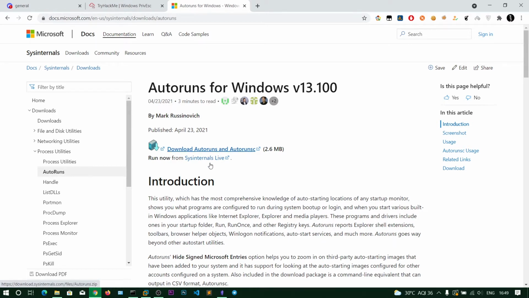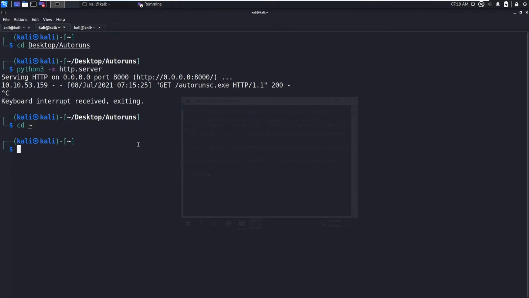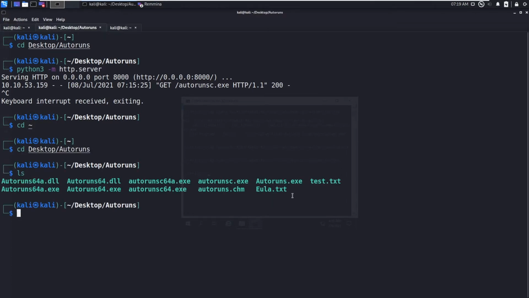You can download that, and you will get a zip file like this. So unzip it, and you will get all these executables. The one we are using here is autorunsc.exe. Transfer it to your Windows box using PowerShell. You can host this folder using a Python web server, and then use PowerShell to get this.